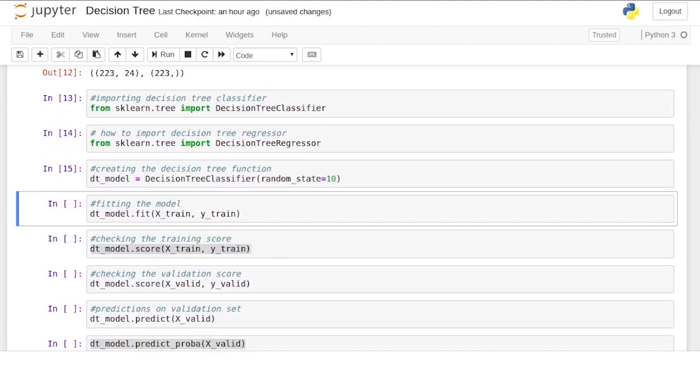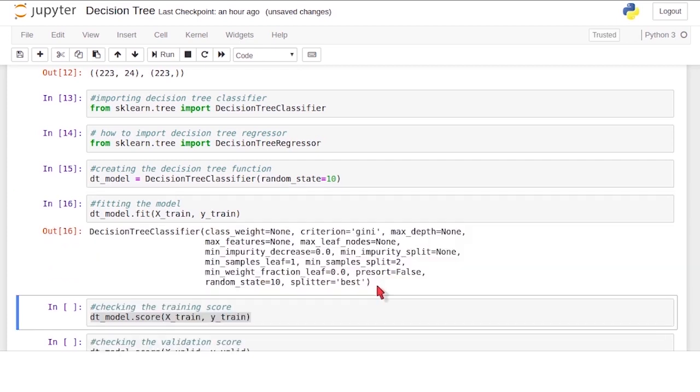Let's now fit the decision tree classifier. We'll use the dot fit function and pass the x underscore train and y underscore train, which remember are the independent variables and the target variable respectively for the training set. Here you can see that the default criterion of a decision tree classifier is Gini. You can change it to chi-square as well, like we discussed in the previous videos. We've also seen things like max depth, max features, etc. So these are all set to default here since we have not played around with them.